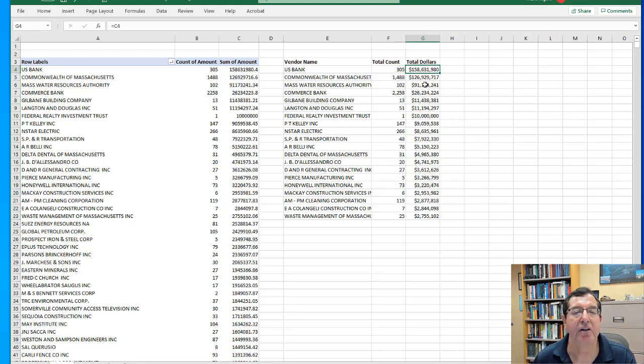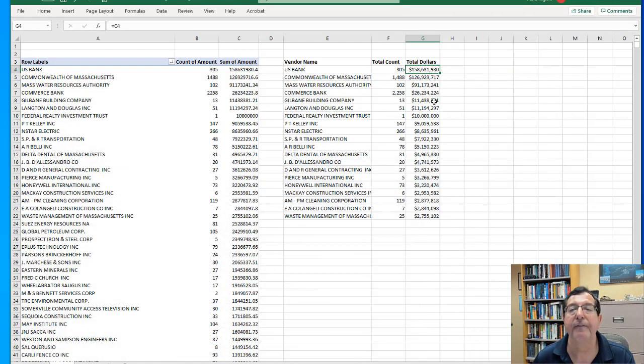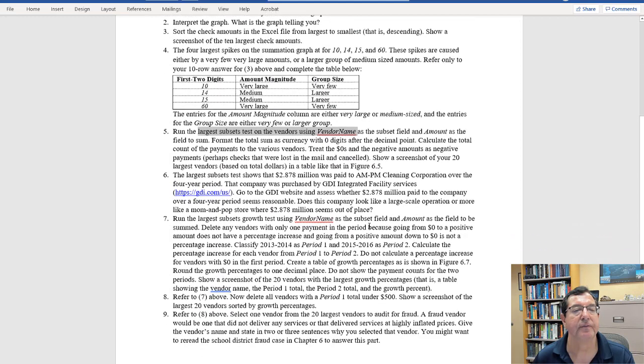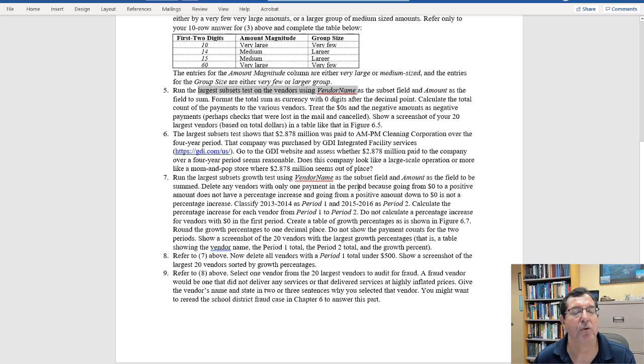It's looking pretty good over here. We could make that a little wider as well. And I just wanted to see anything else. Screenshot table that looks like figure 6.5. We're good. The largest vendors. The largest subset test shows paid to this vendor. That's the website. Or does it seem out of place? I leave that up to you.